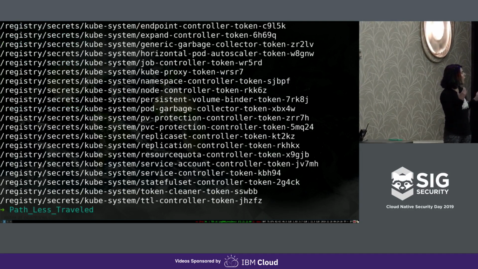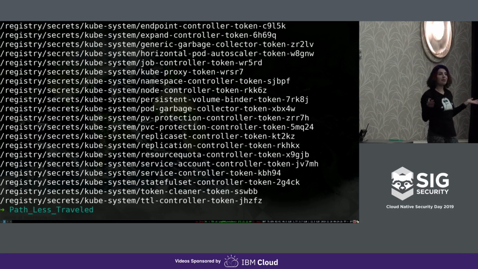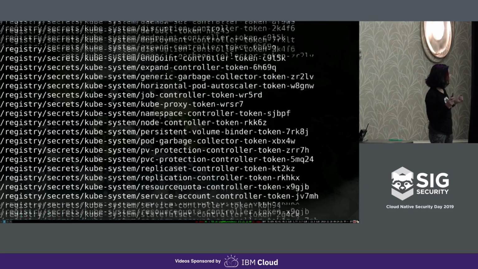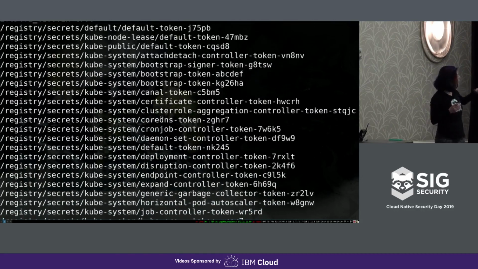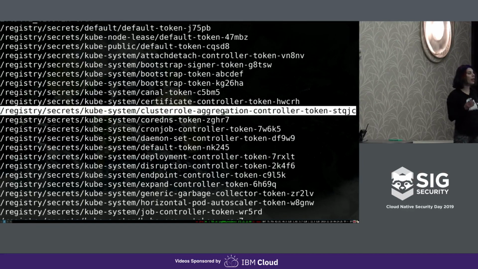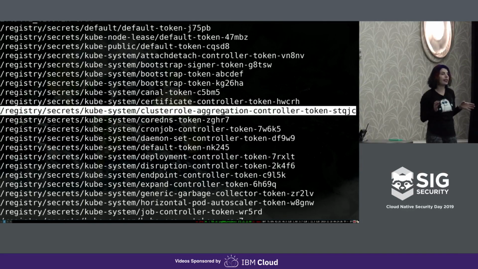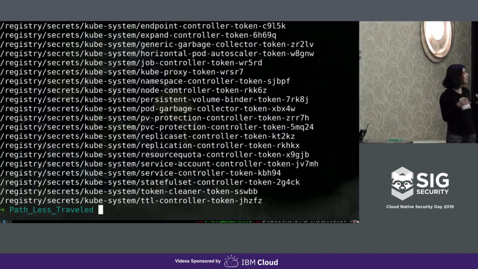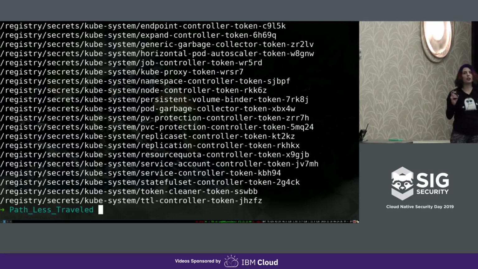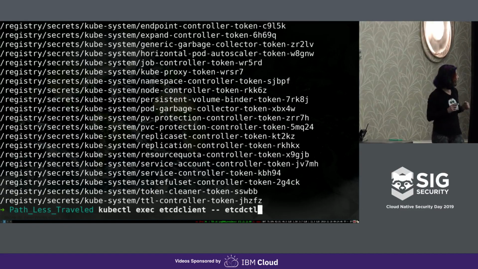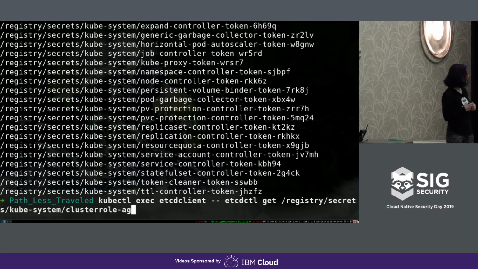Let's find out. So I'm dumping all of the secrets from this etcd, and that's interesting. What do we have here? We have various kinds of things under kube system namespace. One of the things we have is called cluster role aggregation controller. This has been patched as of 1.16, but in previous versions, it still works. Cluster role aggregation controller, because its role is literally to aggregate cluster roles, has access to everything. It has administrative control over the cluster by default. So that one looks interesting. Let's see if we can get a token out of it.